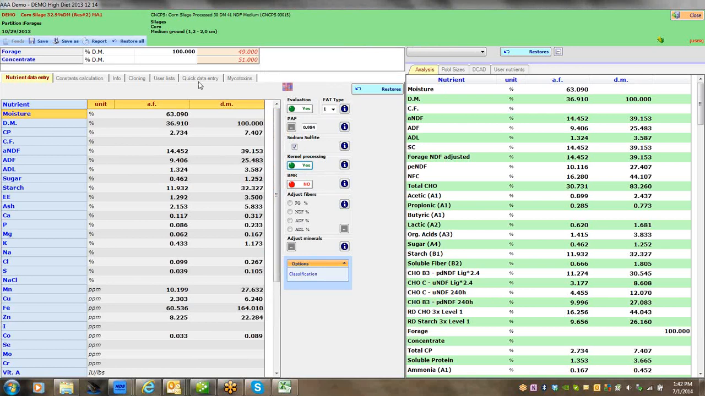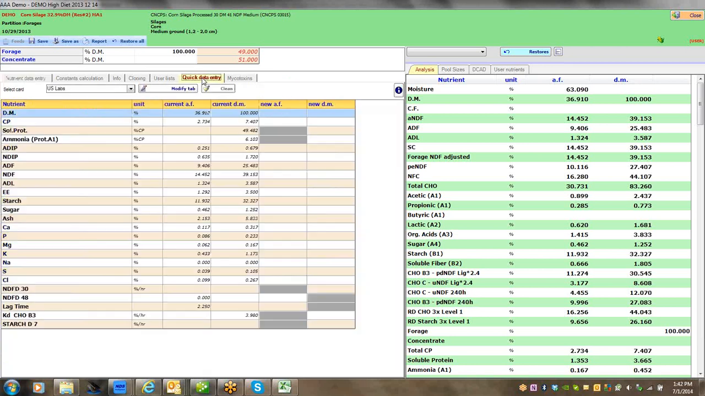Now, as you look down through here, the Quick Data Entry tab is right here. So we're on Nutrient Data Entry. The Quick Data Entry is here, and this is that tab that we set up. So now I can quickly look down and see that my sample has a 7.4 crude protein, soluble protein 49, 25.4 ADF, 39.1 NDF, ether extract 3.5, starch 32.3. Here are all the values that I put in.